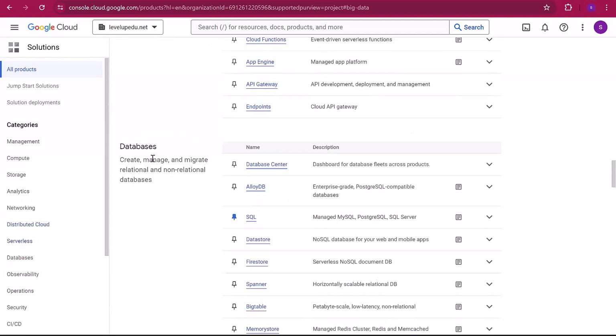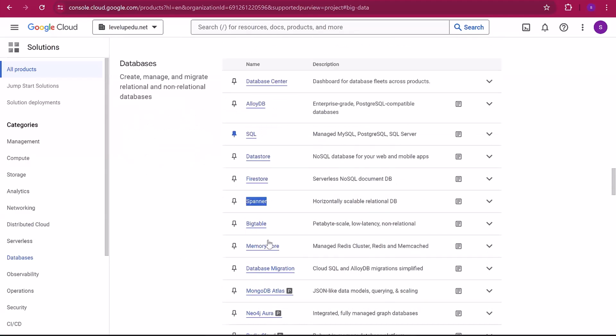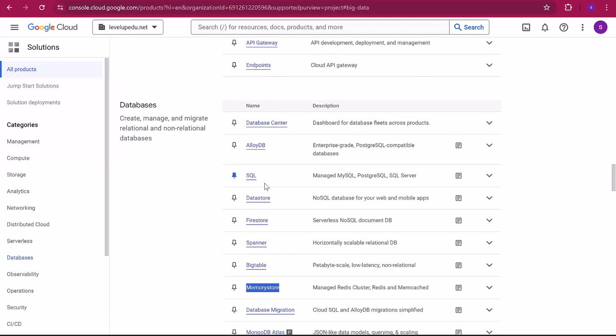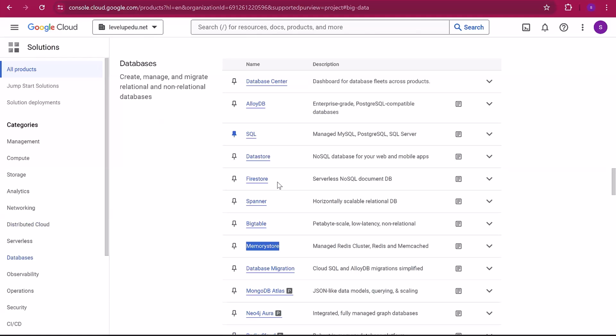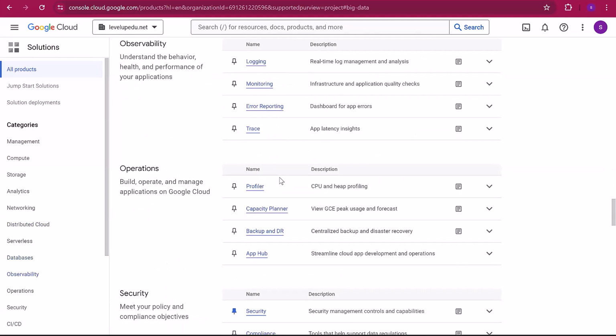Okay. And the databases. So we will work with SQL database. We'll work with Filestore. We'll work with Datastore. We'll work with Spanner. We'll work with the BigQuery table. Actually, we'll also work with Memorystore. Okay, these are the different databases that we'll understand. One is a relational database. One is a NoSQL database. One is an in-memory database. Okay, there are different databases, and we'll understand them.